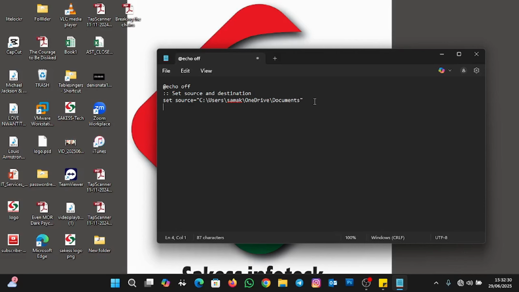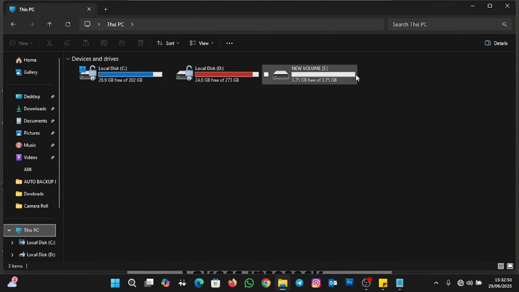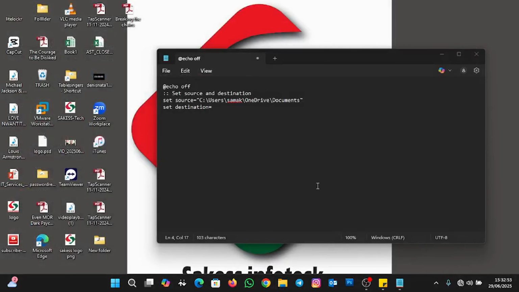So we are going to set the destination as well. I'm going to type set destination equals. The destination is the USB you are backing the files to, okay? My USB is drive E. Let me show you quickly, and then we go back to the script. You see it's labeled drive E. So let me close the File Explorer. I'm going to bring my quote and then E colon backslash and then backup, okay? And then I'll bring my quote.